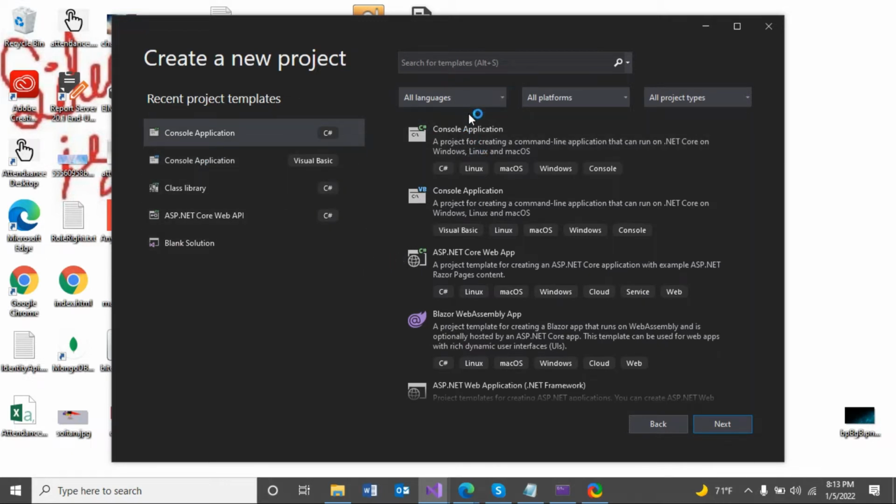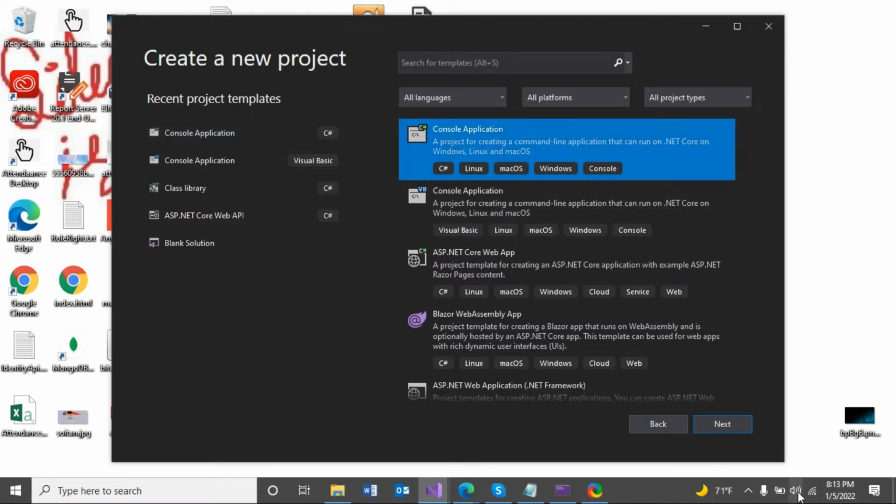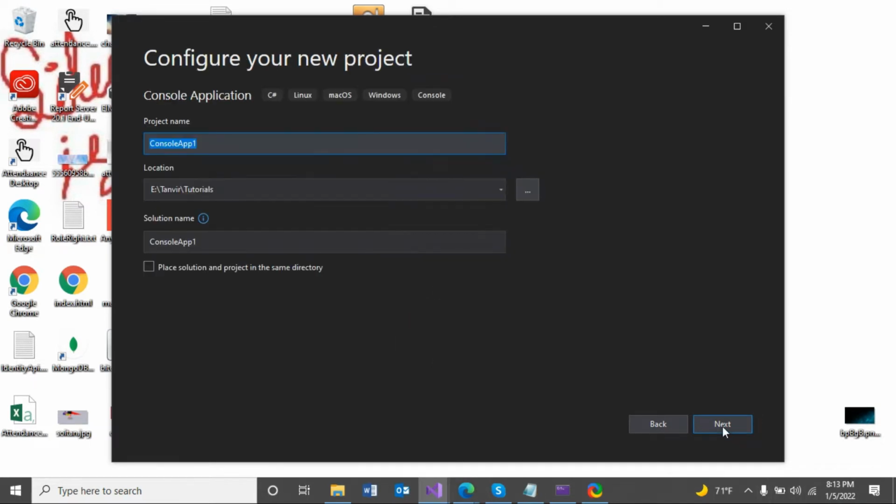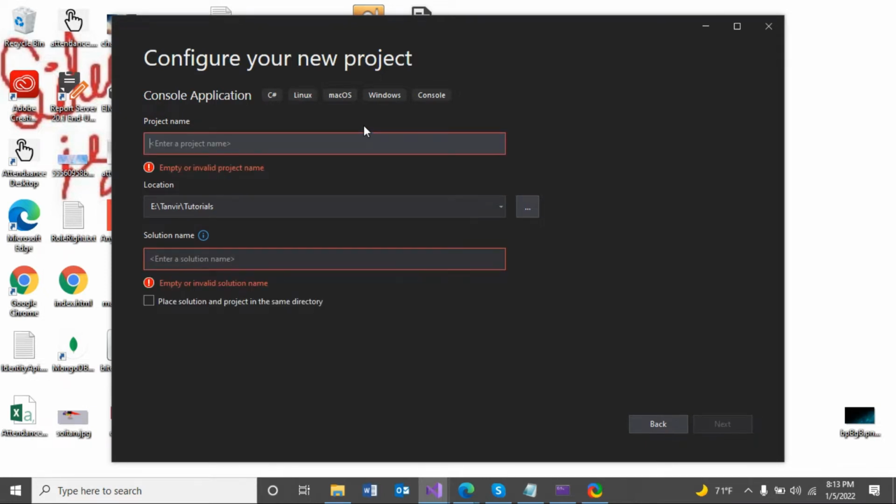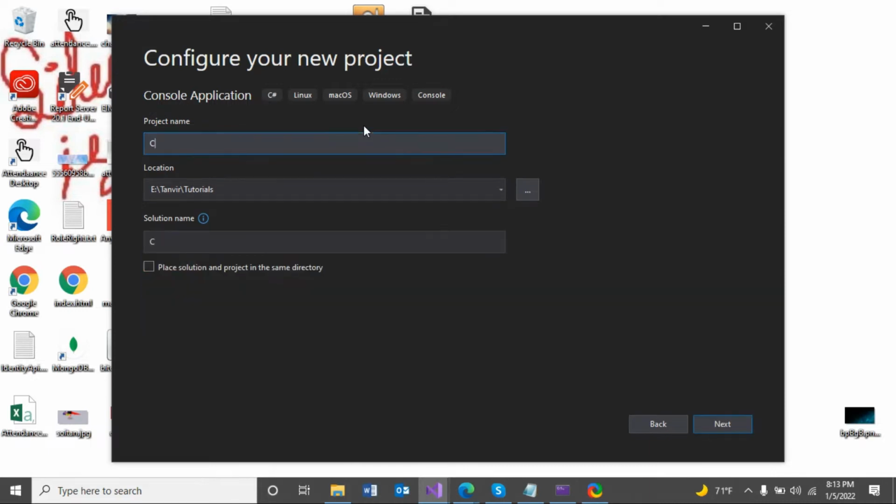From the template list, you use Console Application C#. Click next. Here, provide the name of your project. I like C# programming.